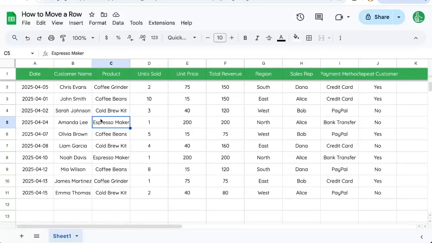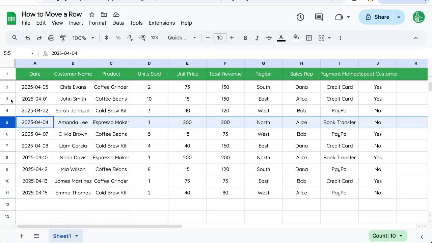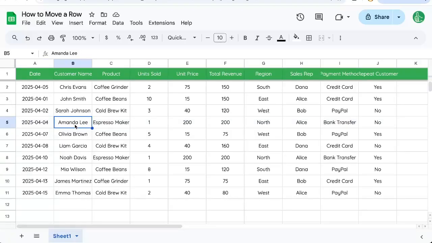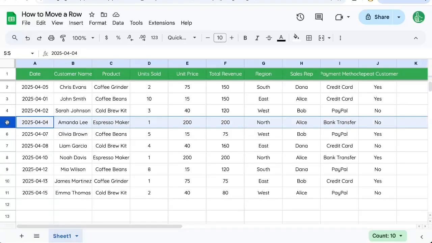You want to move a row. Now, the quickest way to move a row is to select the number on the far left. Say we want to move this Amanda Lee up to the top. Go over to the left where there's a five, that's the fifth row, and click and drag.